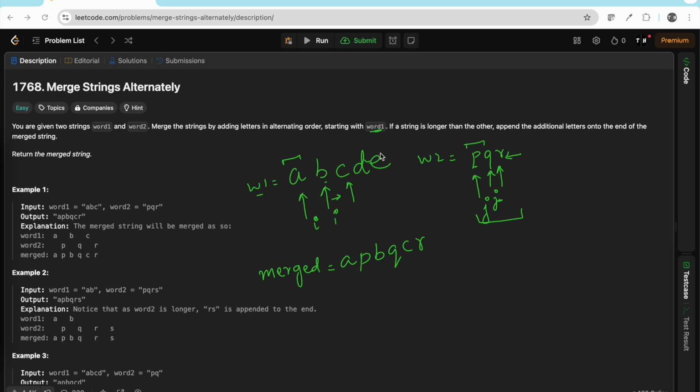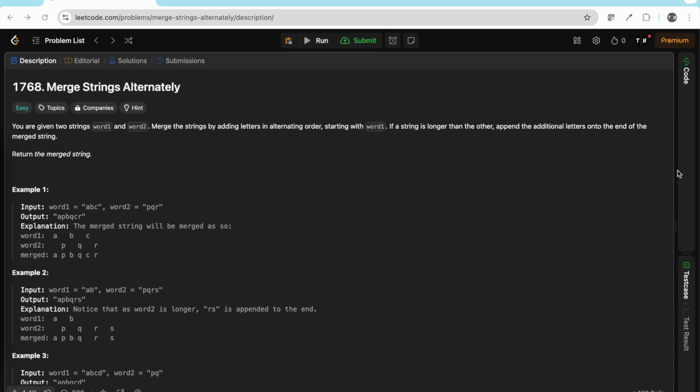So we'll stop this operation, and what we will do is take the remaining characters from word1 and append them to the merged string. So that is DE. And this would be the output. Okay, so pretty simple and a straightforward approach. Now we can proceed and write the code for this problem.